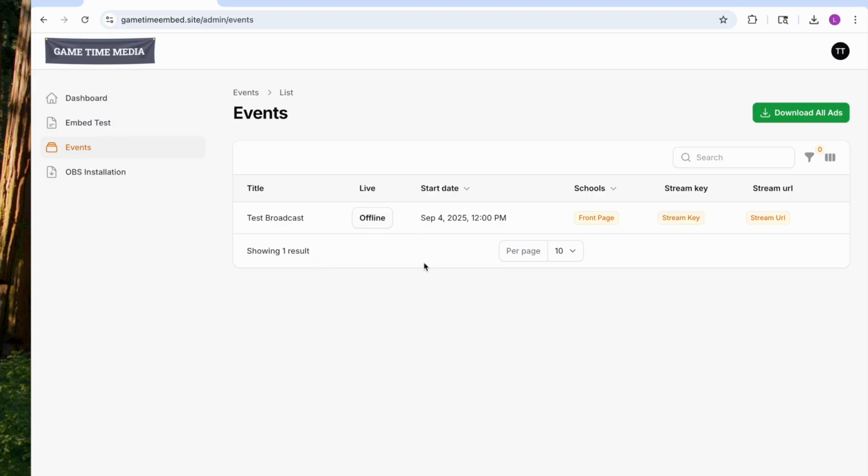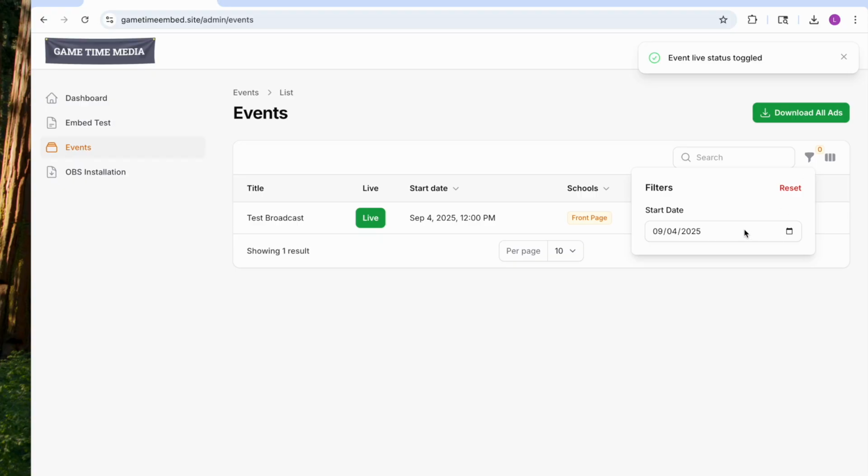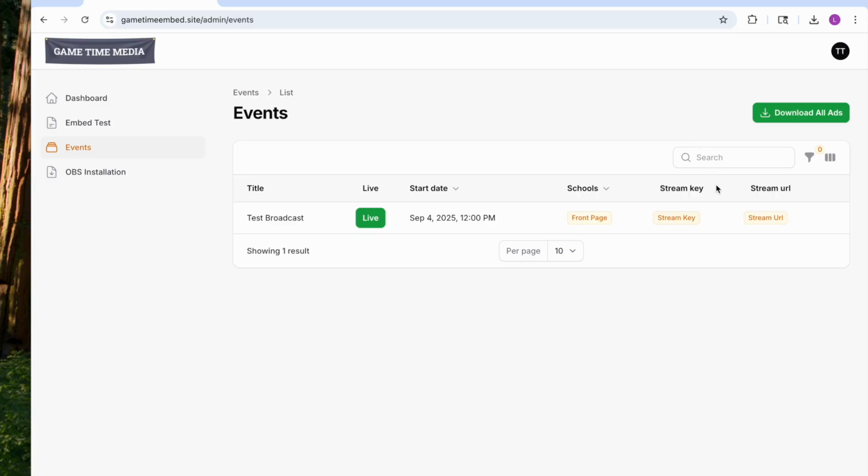The first thing you do where it says Offline is click it Online. And also, if for whatever reason you don't see any events right away, then you can go up to this little funnel symbol, click on it, and make sure you are on the correct date. So once that is green and says live, you then click the area where it says stream key. When you see that little thing that says copied, you are done for now in the embed site, and you will open up OBS.